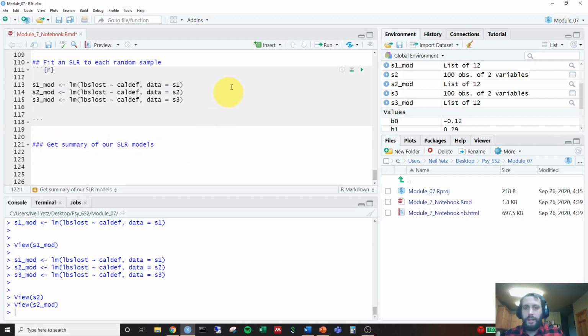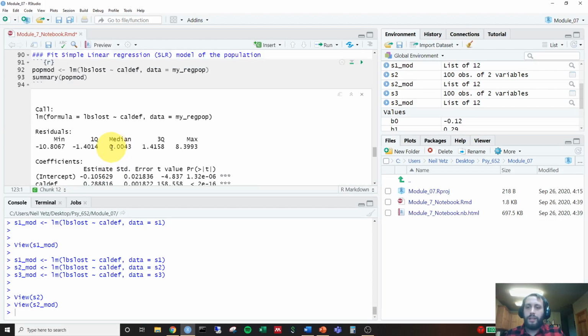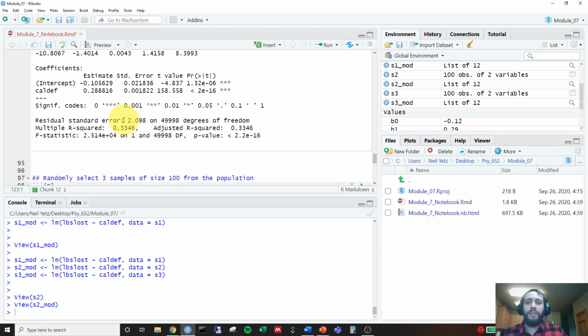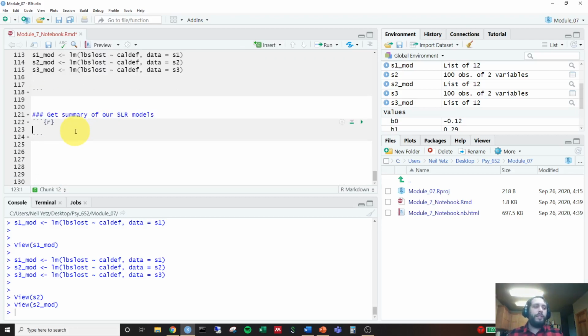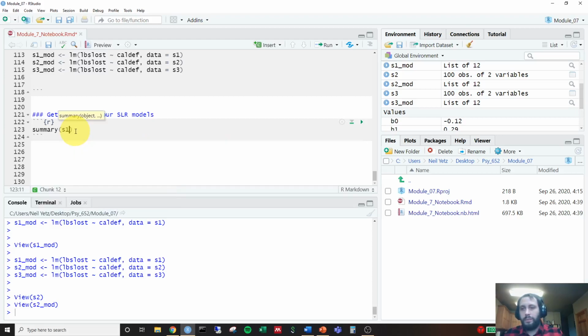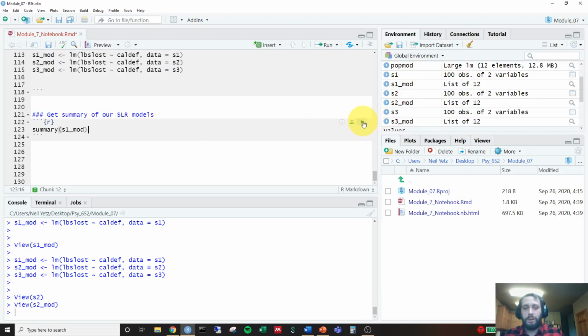Okay, so go ahead, insert a new chunk. And so what we're going to see is we're going to get numbers that are slightly similar to our regression line up here for our population regression, but they're not going to be exact. And they actually might be a little bit farther off than you'd expect. But the point is we're going to get around the actual values in the population. Let's do summary, and then we're going to do S1_mod. So we're getting the summary of this S1_mod up here, right there. Summary, S1_mod. And we're going to do this for the S2_mod and S3_mod, but I first want to just show you what the results from the S1_mod look like.